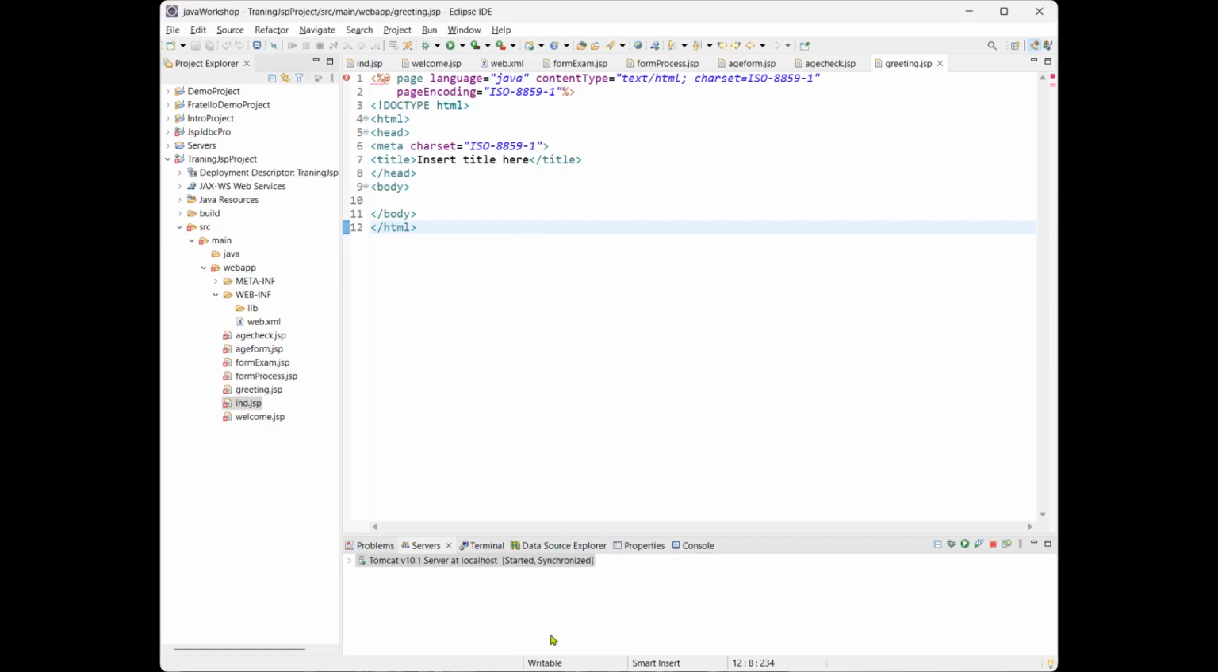So here in the greeting.jsp page, we need to take the user name, and he needs to click a button like greet me. Then we need to retrieve the current time, and we need to greet him based on the time. If it is before 12, we greet him with good morning. If it is after 12 and before 6, we greet him as good afternoon, and after that we greet him as good evening. So that's how we will do it.